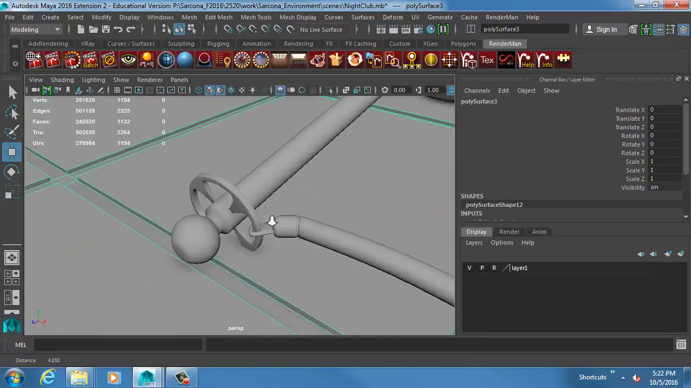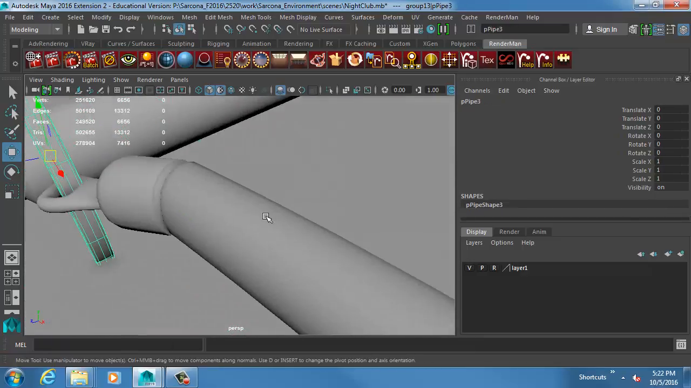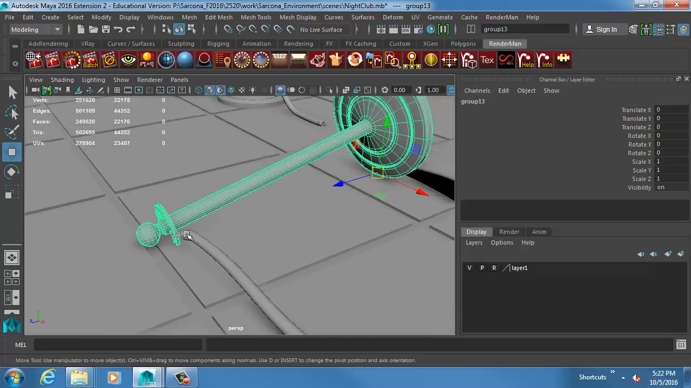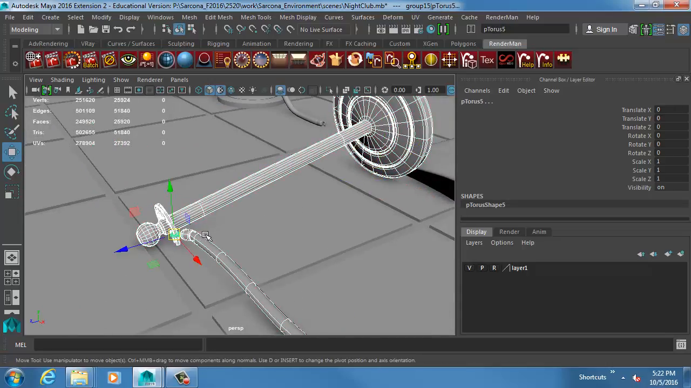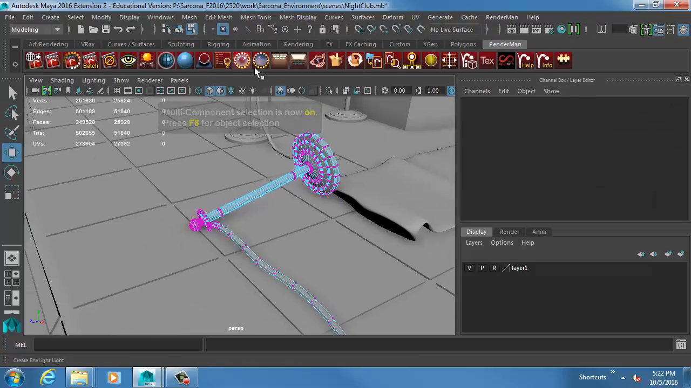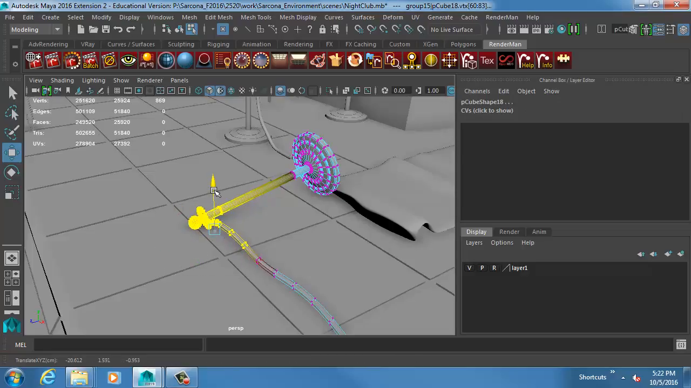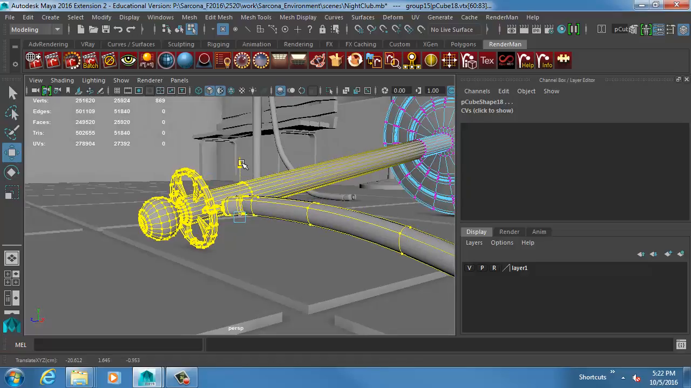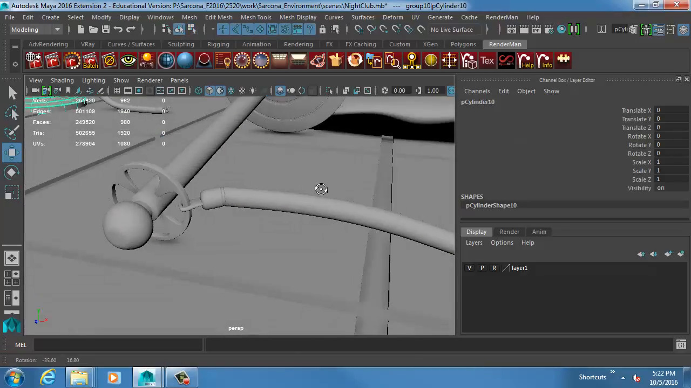Same thing here. Oops, that's actually sticking through the ground. I have to fix that. Let me just hit this. And no one's going to notice if I just did that. You didn't notice. There we go.